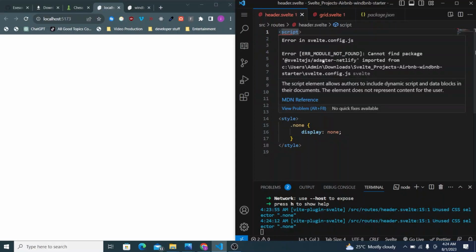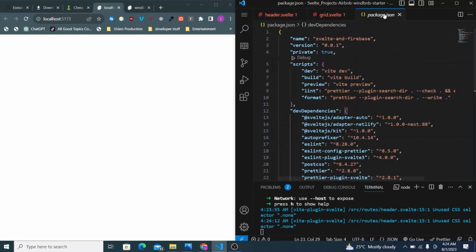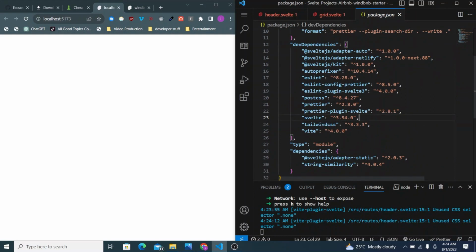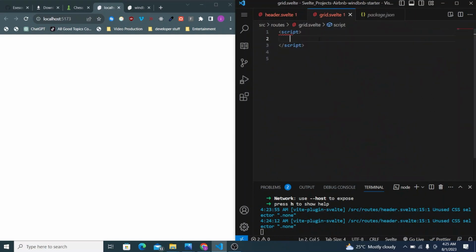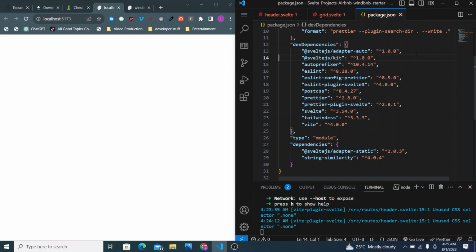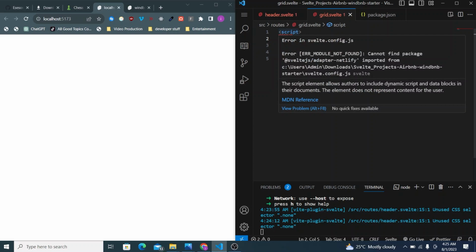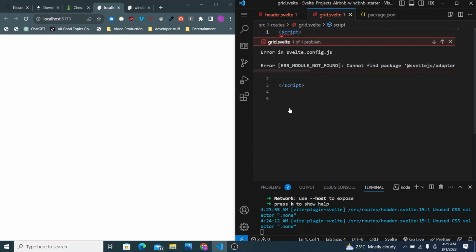Cannot find package adapter.netlify file. Okay, just leave that. If you install the package as a JSON file, you're not supposed to have this. And just forget about that for now, because the adapter.netlify file is actually for when you want to deploy the project. So let's just comment that out for now. Okay, so that's a problem.